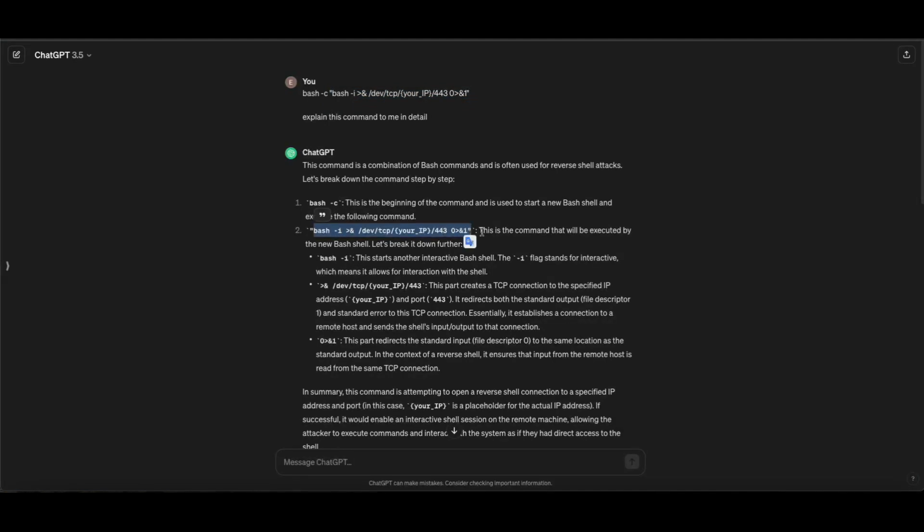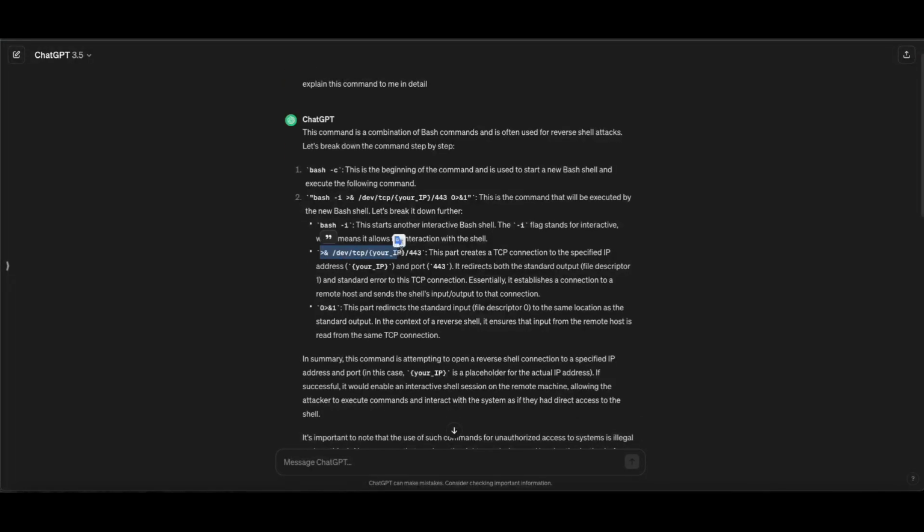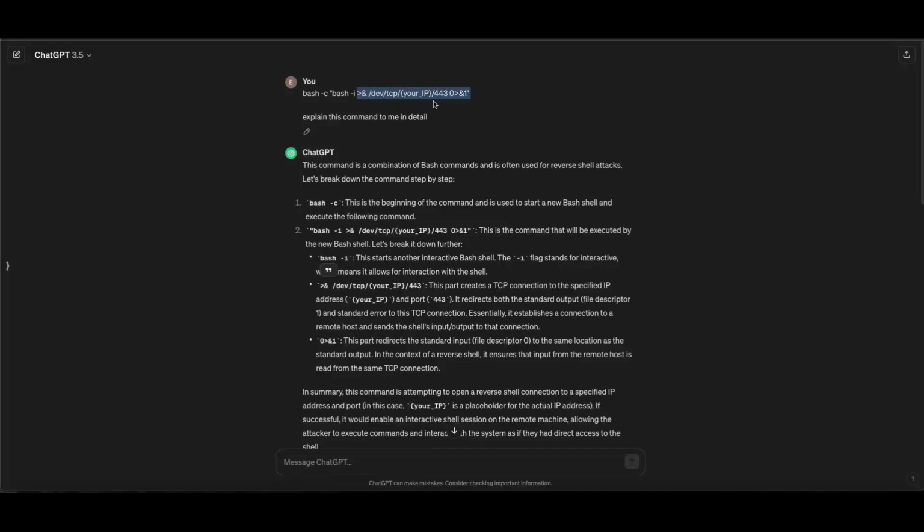And now the next part. This is the command that will be executed by the new bash shell. Let's break it down further. Bash -i. This starts another interactive bash shell. The -i flag stands for interactive, which means it allows for interaction with the shell. And these parts, until here, this part creates a TCP connection to the specified IP address and port.